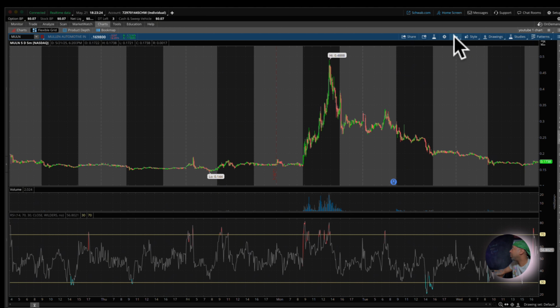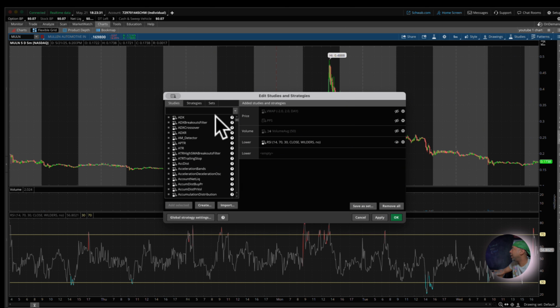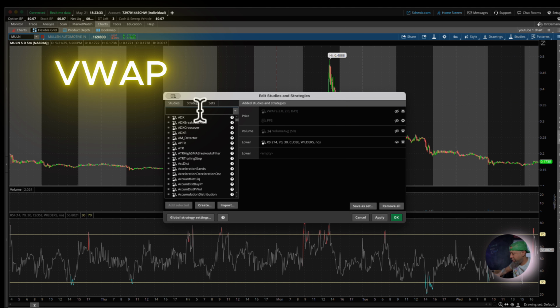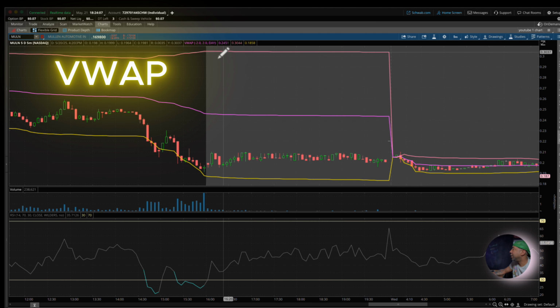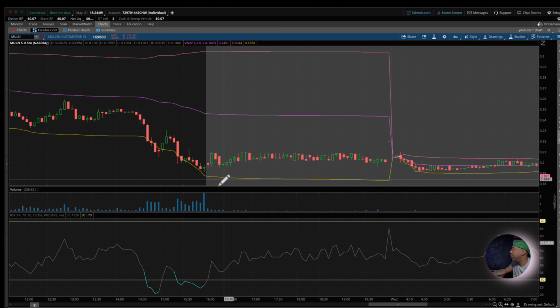Now, another tool that I like to grab, I'm going to come over here. We'll go over to edit studies and we're going to add another tool right here. And let's pull up the VWAP. There you go. 3 lines. You got your top, your middle, and your bottom. Now the VWAP is the volume weighted average price.